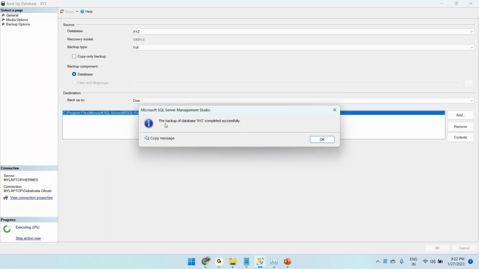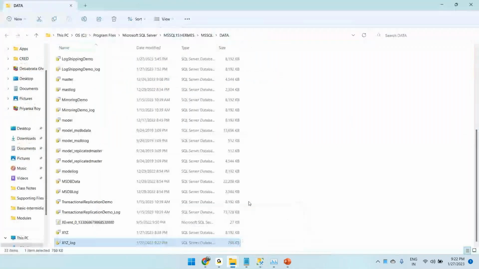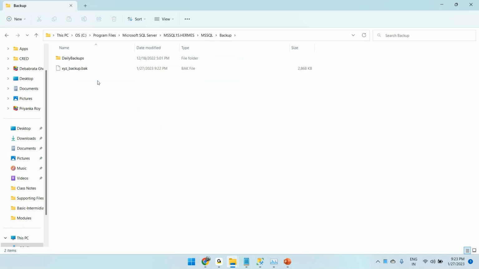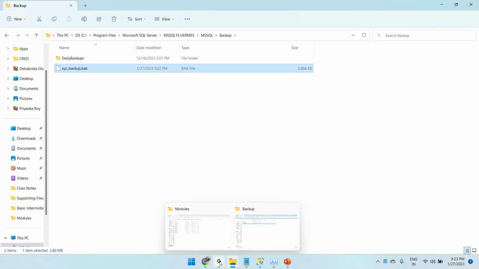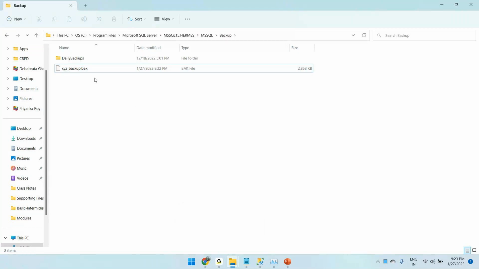See, the backup of database XYZ completed successfully. So the backup has been generated. If I go to the location, backup, see, XYZ underscore backup.bak file created. What is the time? Today, 9:22 p.m. So a backup file has been generated.